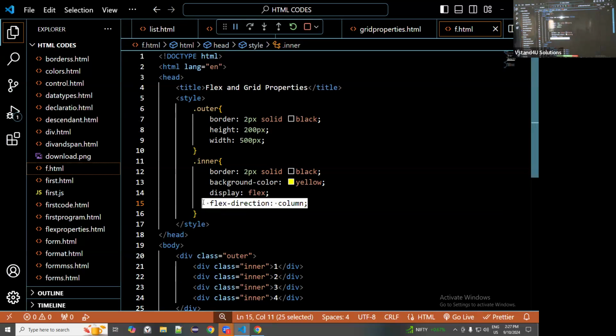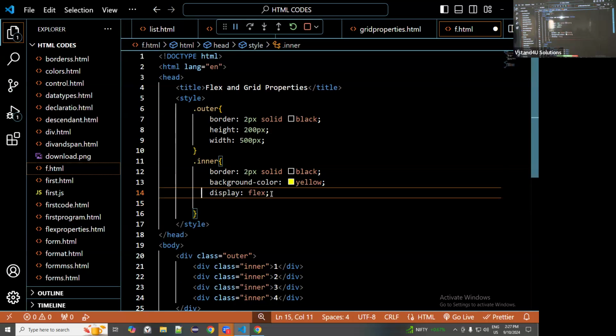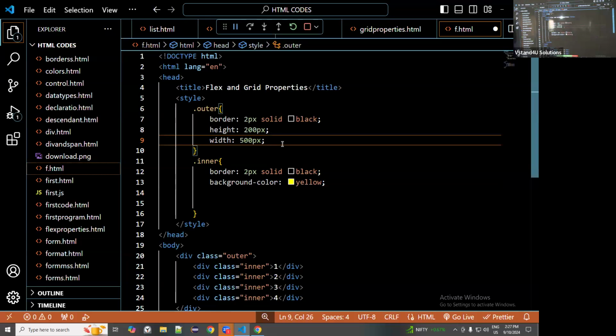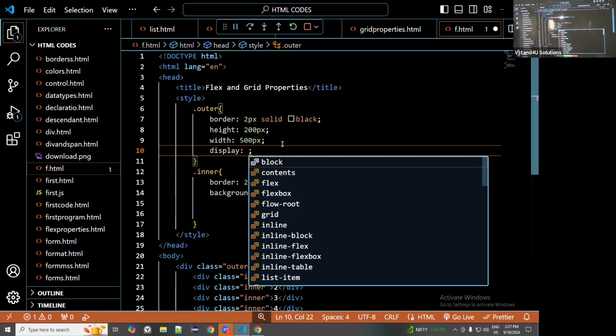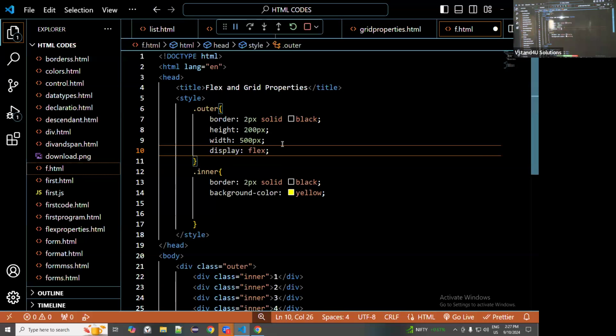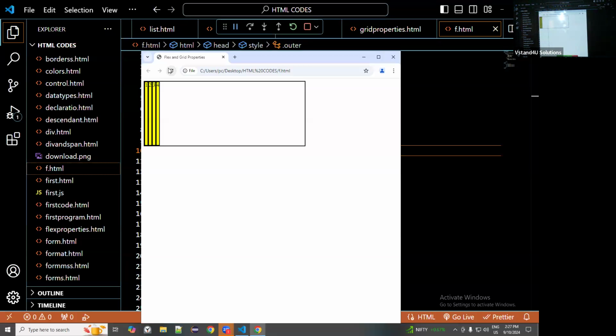Oh. Where I have to display this? I want the outer content. Sorry. I will say display and I will take it as flex. Let me save this. Go back and refresh. See? When you just say display it in the form of flex, it already got converted to columns. First it was rows. Now it is columns.